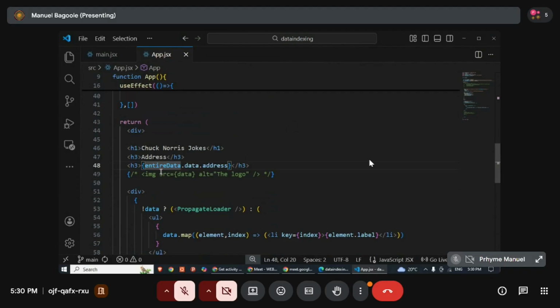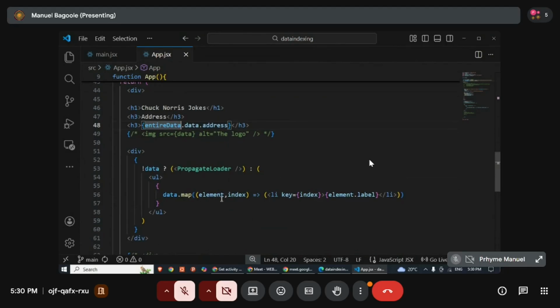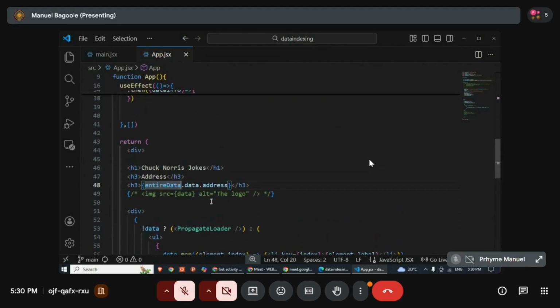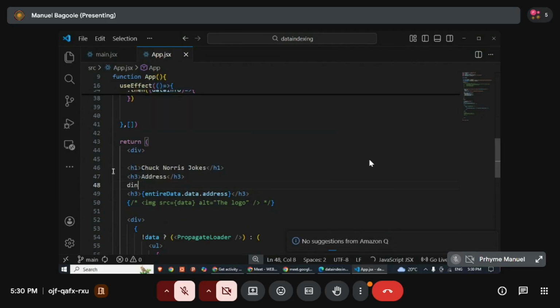But because the data is being derived from an endpoint, I now have to use exactly the same thing that I did with this array. I have to wait on the data to come in a certain way before I can display this. So that's exactly what I'm going to do. I'll define another container.